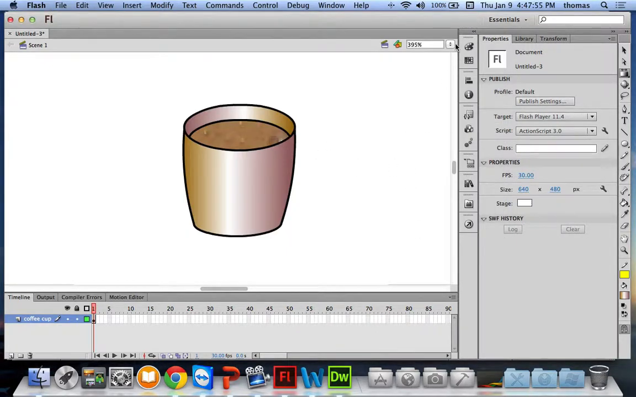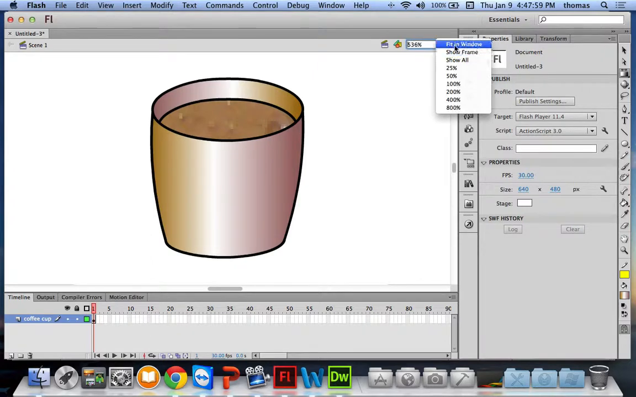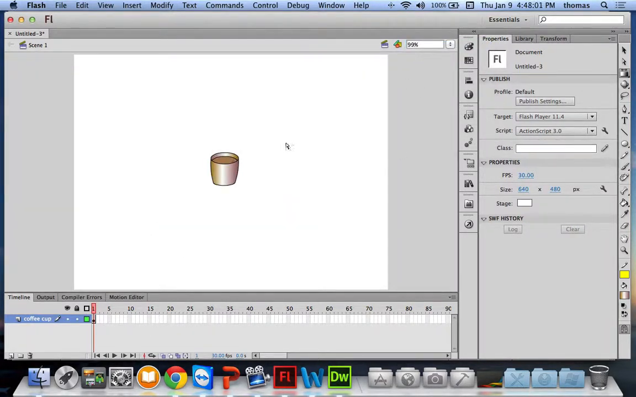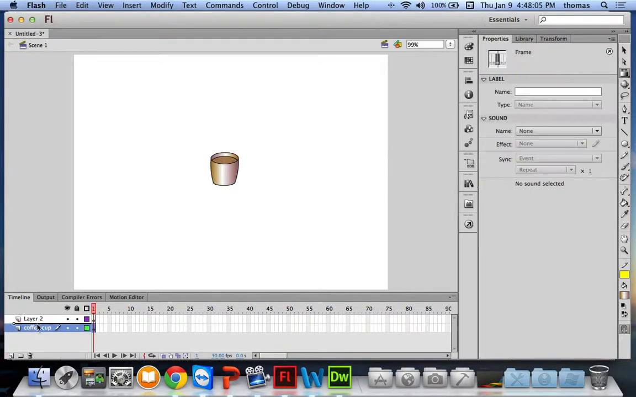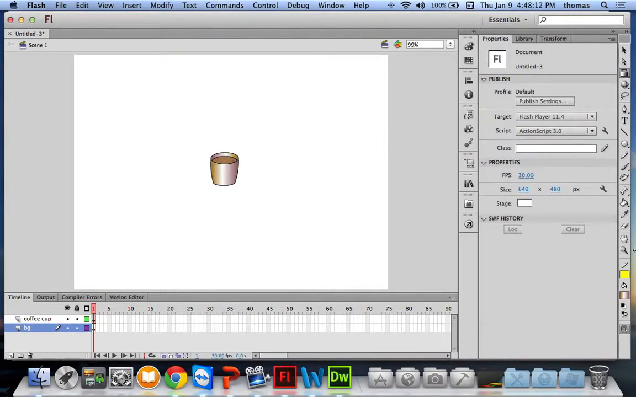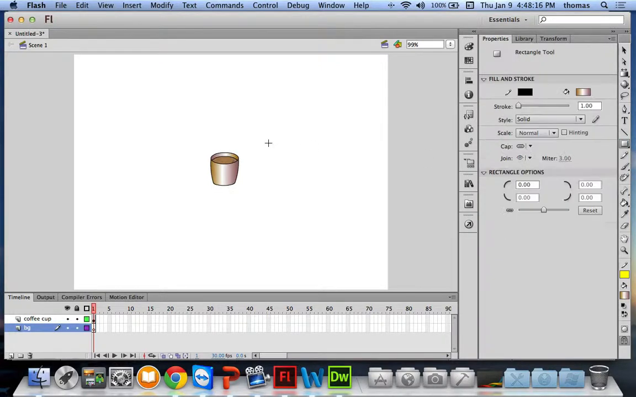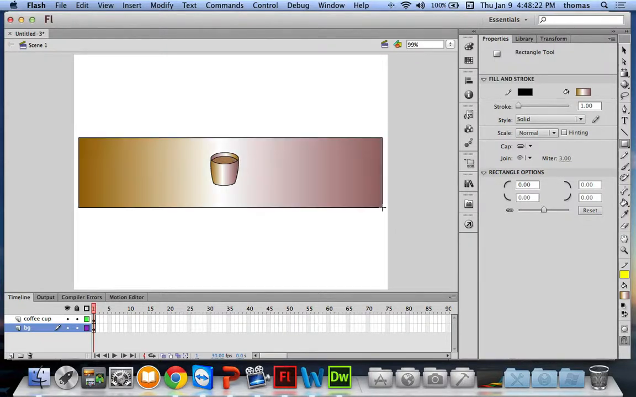So what I want to do is come out to show all. Fit in window, I mean. And I want to create another layer, but I want to put my coffee cup layer on top of it and make this the background. So maybe make this the background layer, and maybe just use a rough rectangle of some sort. So I'm going to take a rectangle, and I'm just going to create this rectangle in the back like this.